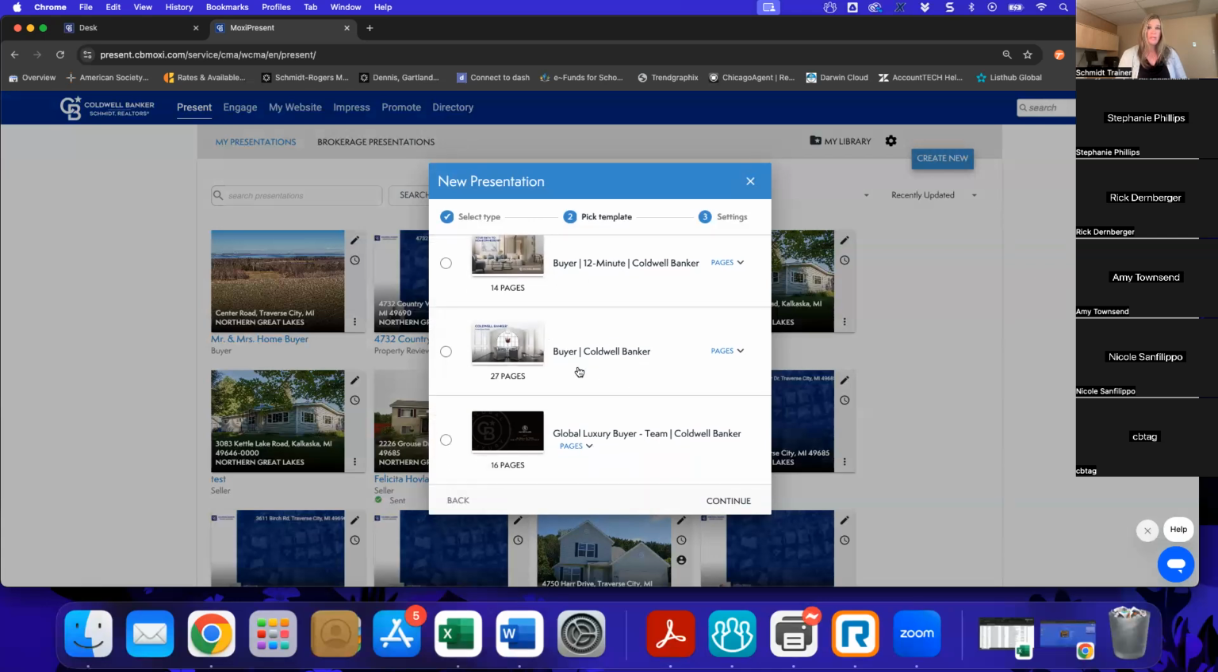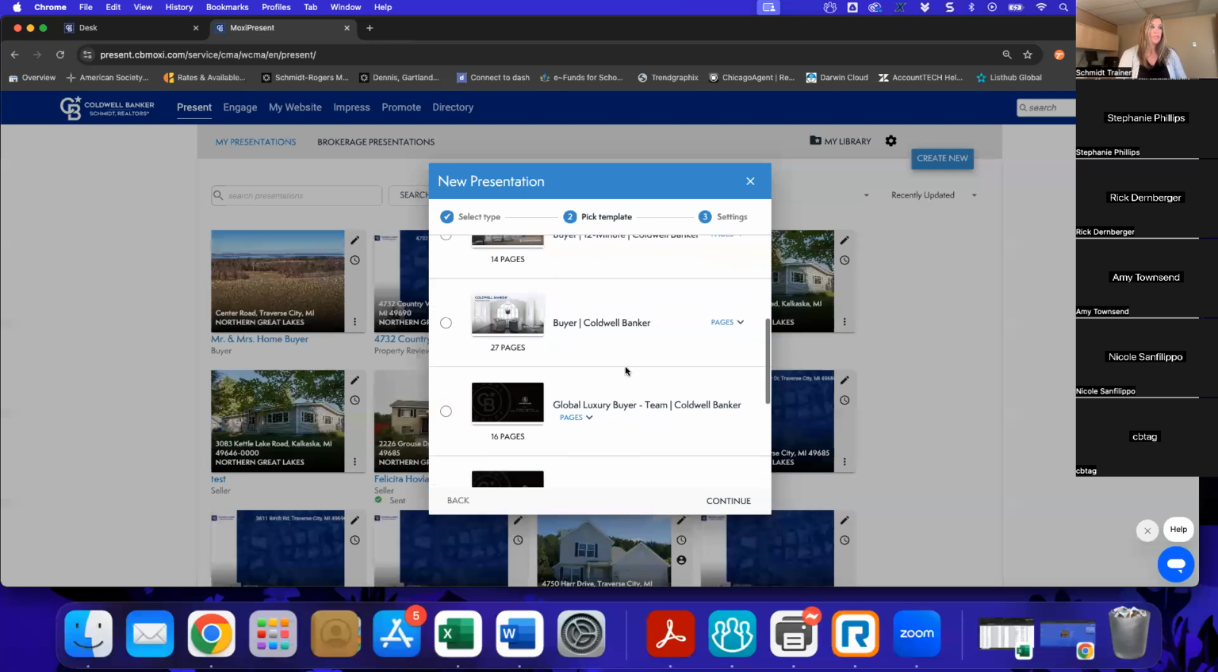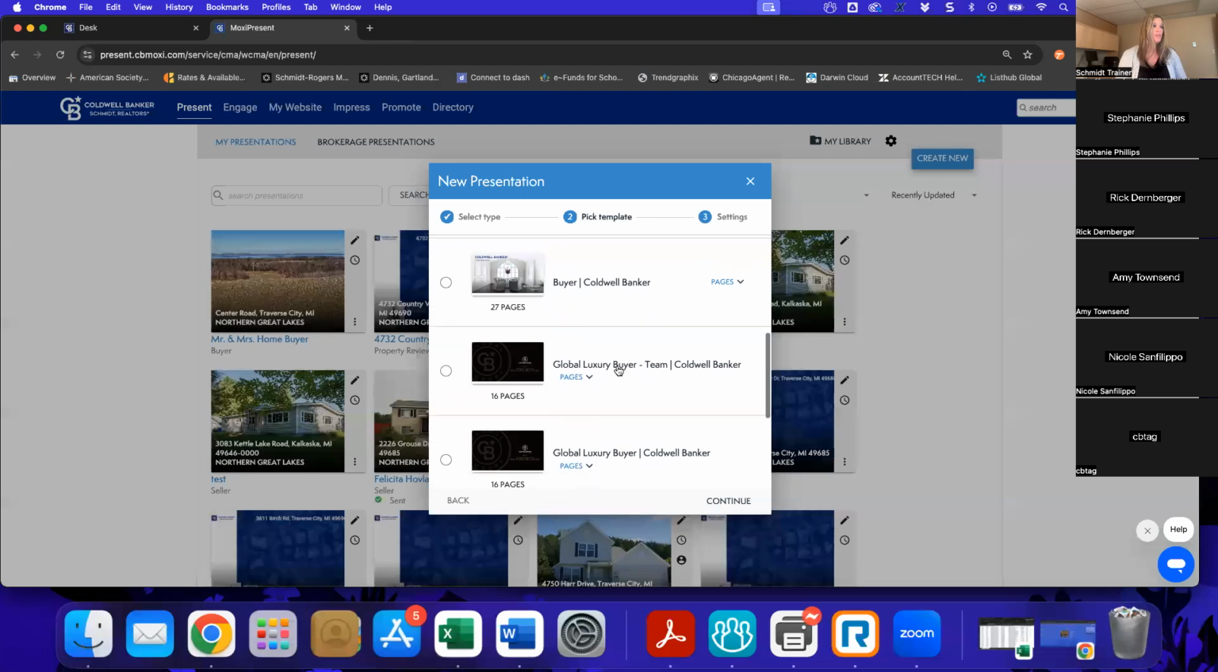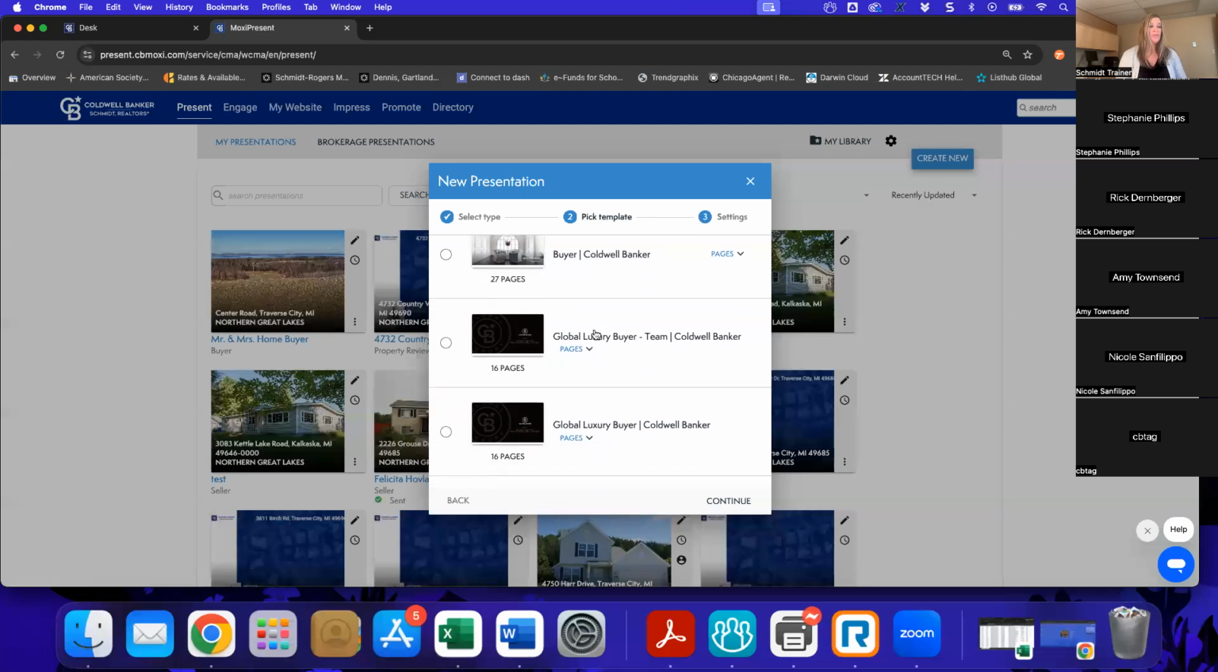There's a 27-page one, which is just amazing, great content. And keep in mind, when you pull in the template now, you're not married to all of this content. You still then have further customization that you can add pages, remove pages, change pages, whatever it might be. So you'll see here the good opportunity we have is also we have global luxury.